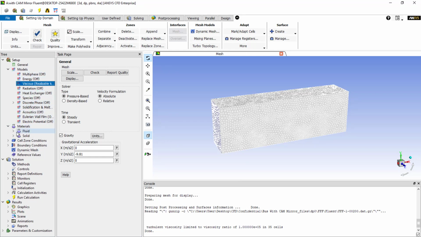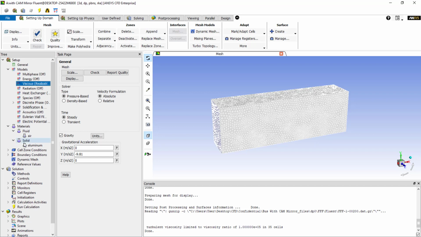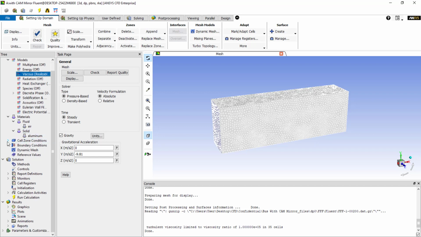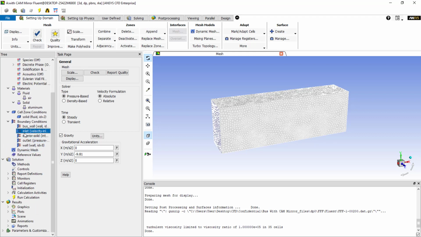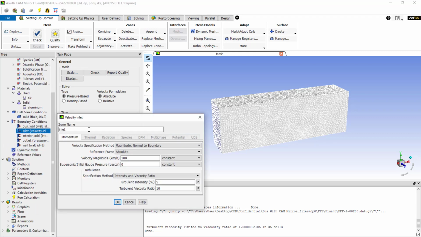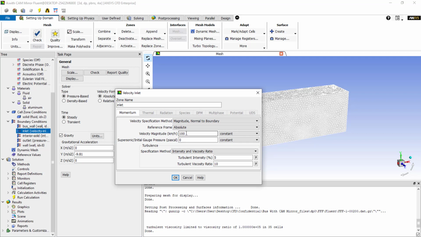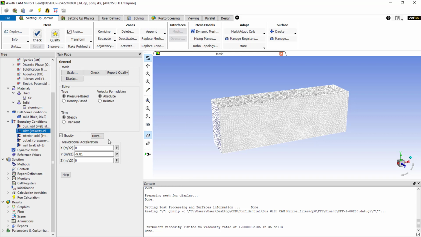When it comes to material, it is the same: for fluid it is air, and for a solid it is aluminum, which by default it will take. The cell zone is by default, no need to change. For the boundary condition, the inlet I had taken as the velocity, that is 100 kilometers per hour. The turbulence specification method is intensity and viscosity ratio. You can even change it to the k and epsilon method and add the values there, depending on your case. For my consideration it is simple, so I didn't change anything, I took the default.